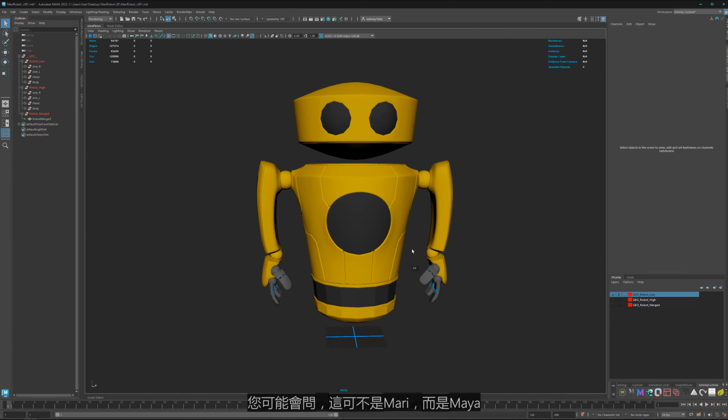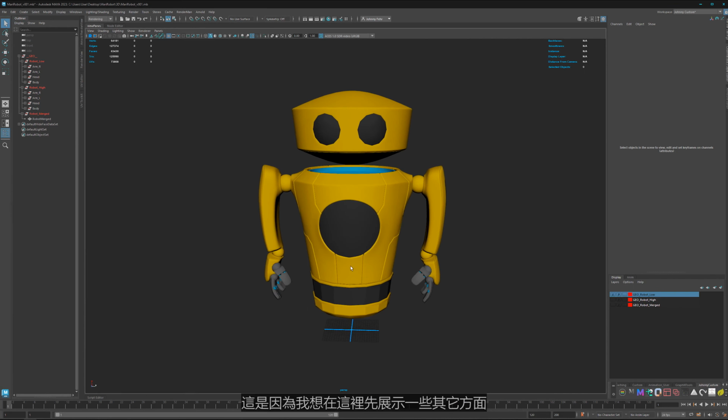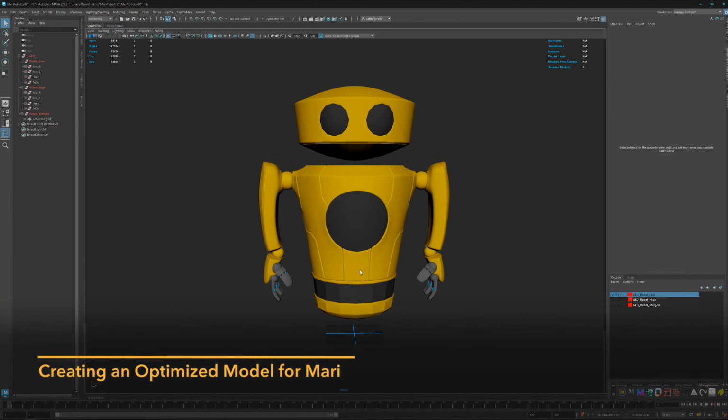So I will show you today a tool called Mari. You may wonder, hey, that's not Mari, that's Maya. That's because I want to show you a few little things about how I prepare my models to have a good, optimized model later in Mari.